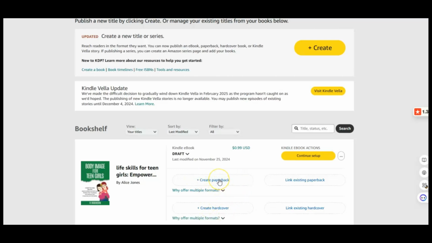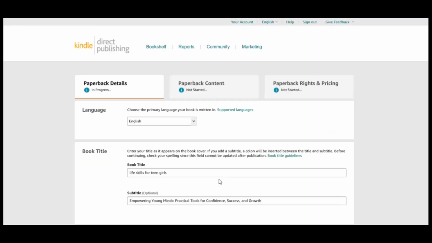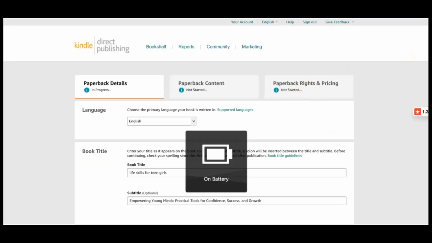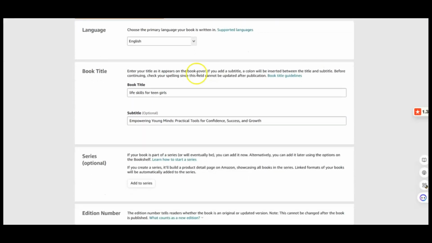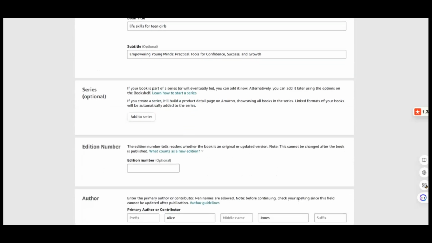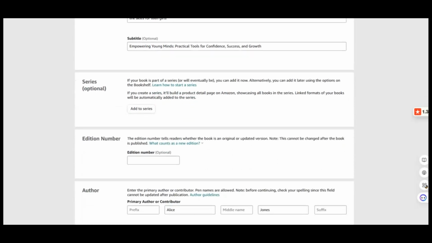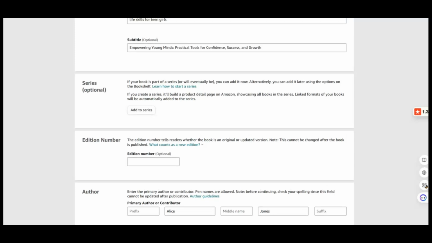But for the paperback, I'm just going to demonstrate this part here. So I'm just going to click on create paperback. The good thing is that all the information we created on the ebook is going to populate here automatically. You can see it has already populated the title and the subtitle. The only thing on paperback and hardcover is that you will be requesting an ISBN, International Standard Book Number. Every book has an international standard number. You don't have that for ebooks, but you have it for paperback.